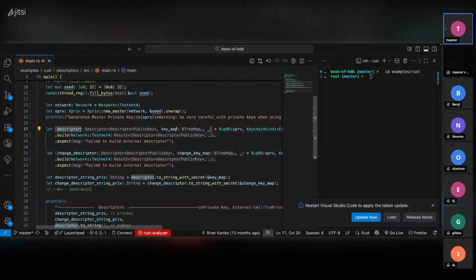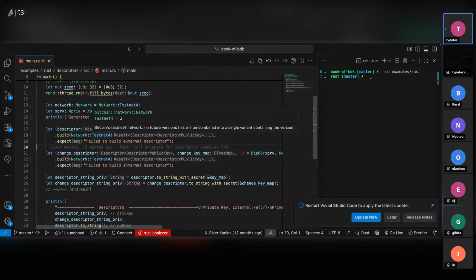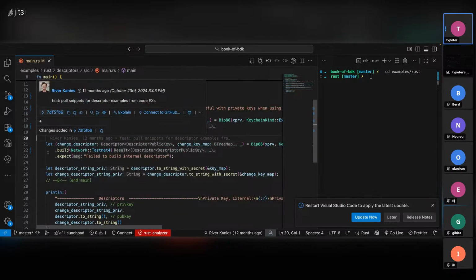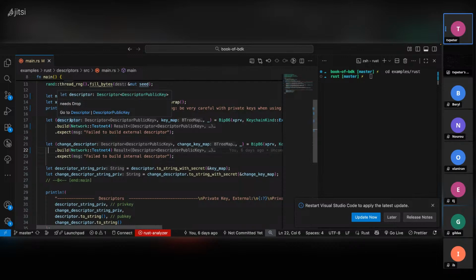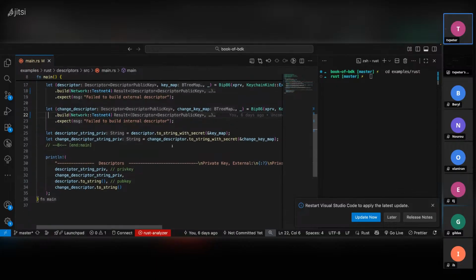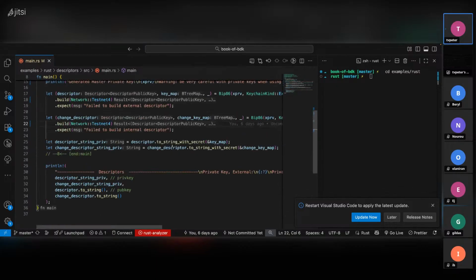Private key, this is just a printout, and then you can get your descriptors. This is the descriptor, and then the change descriptor. The descriptor is used for generating external addresses, while these are for change addresses. And then this is how you can get those descriptors, right?